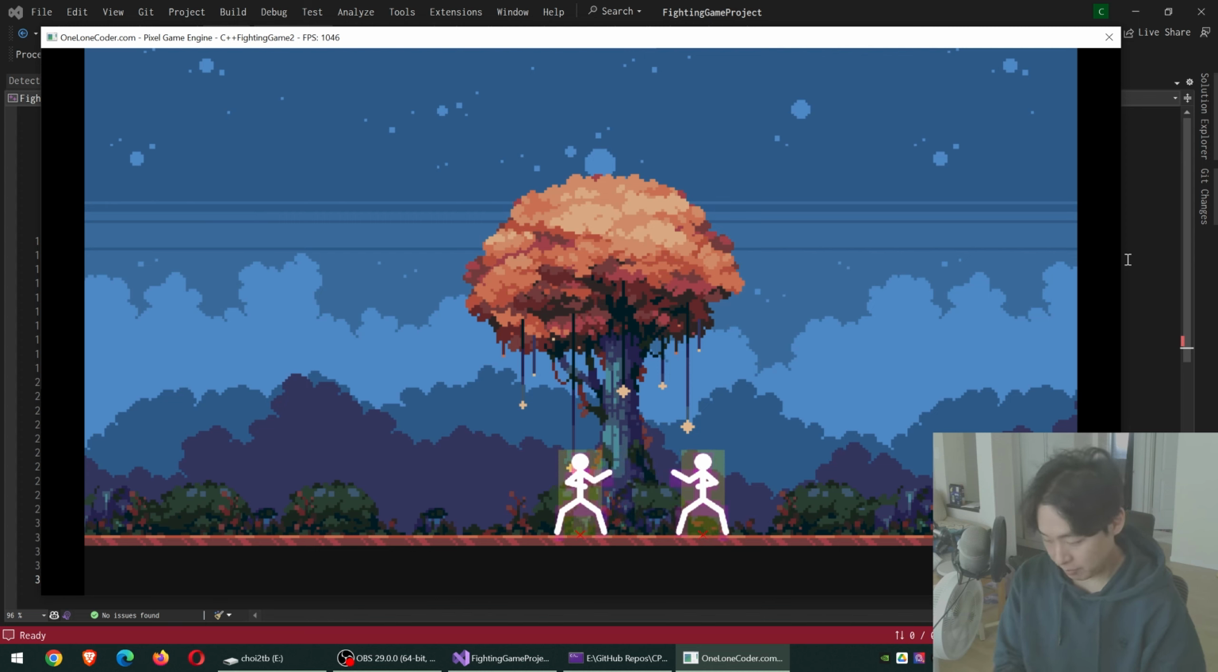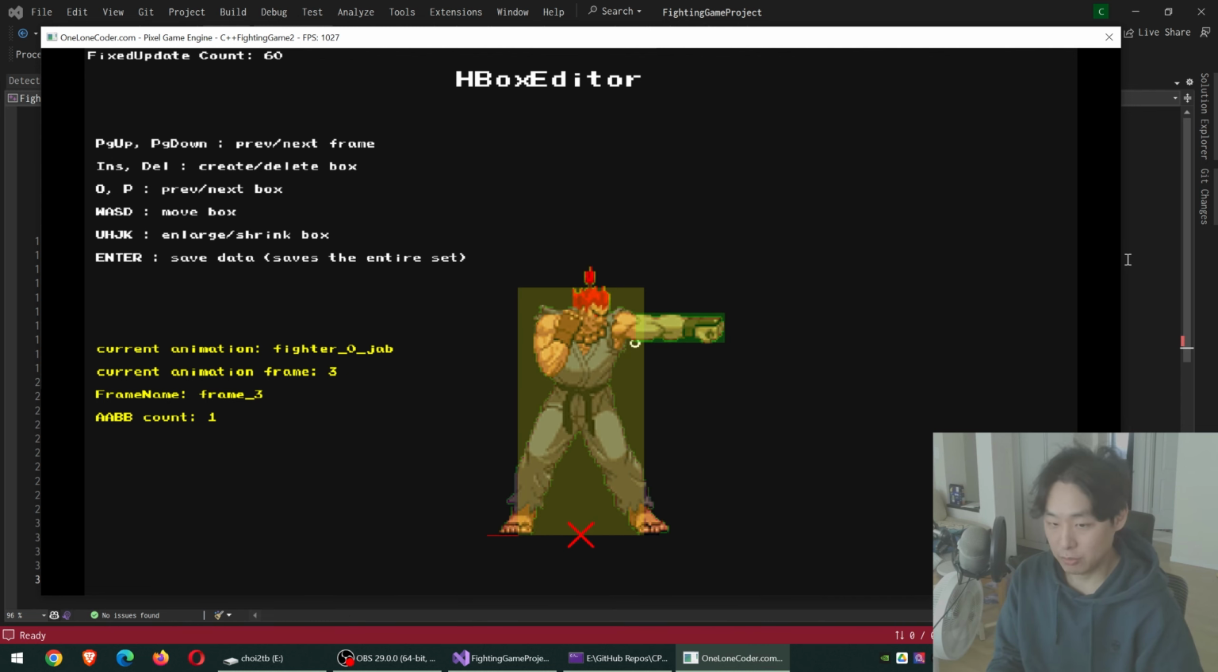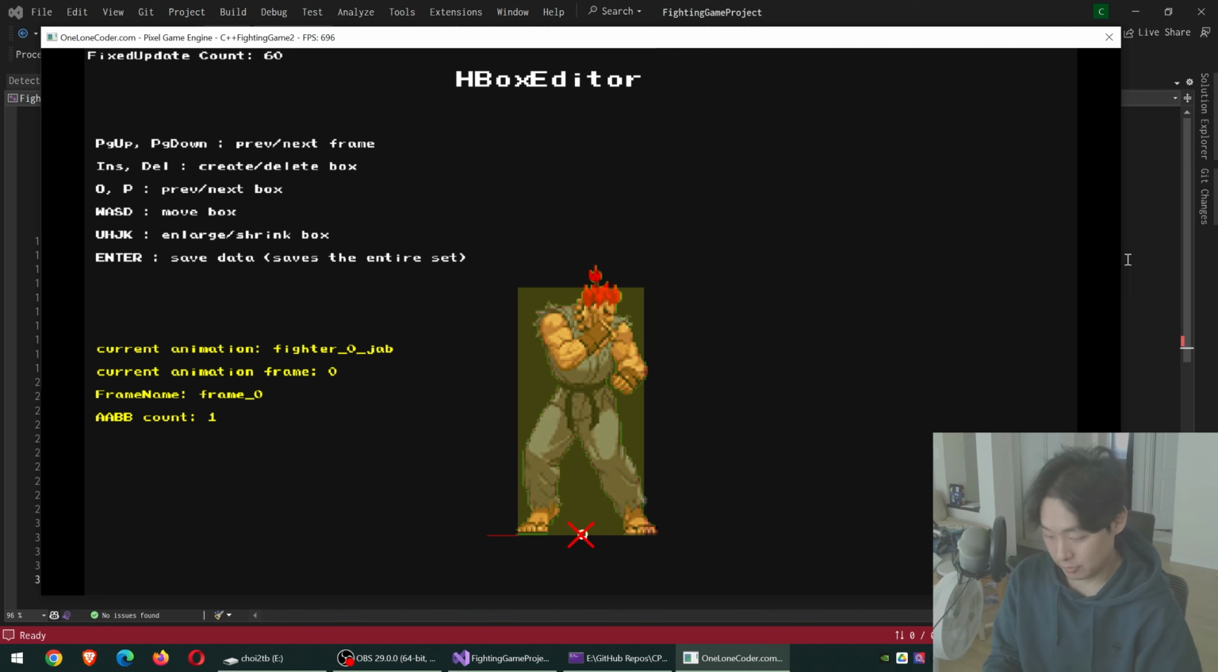Let me show you the hitbox editor. As you can see, it's exactly the same as the hurtbox editor from the last video. The only difference is who's the attacker and who's the target. So for the hurtbox, this player is a target, and for the hitbox, this is the attacker.